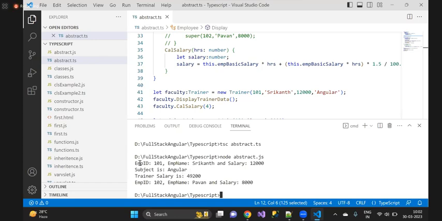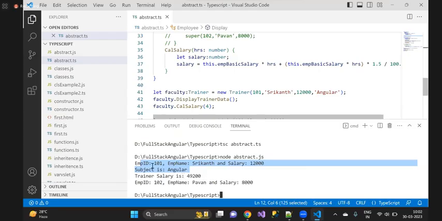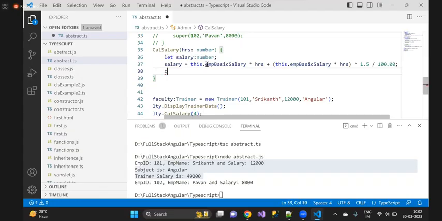Now you can see here, first we are having an employee detail, and after that we have a trainer salary which is going to be 49,200. And I'm not printing anything here, so that is the reason. Let me write it over here. I'm just printing something like this: console.log, admin salary is, and let us write the salary that we are having.